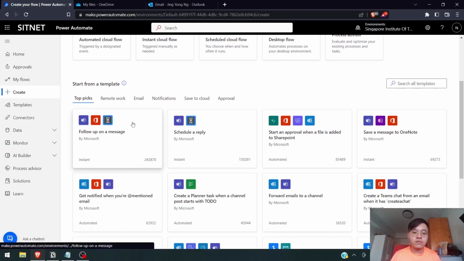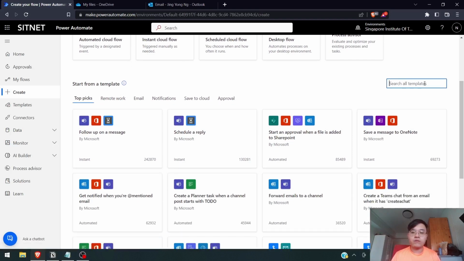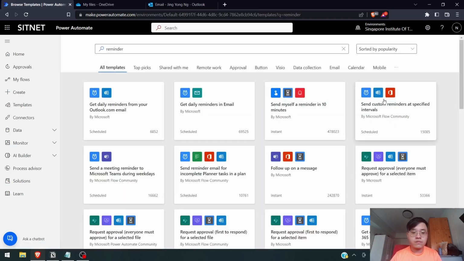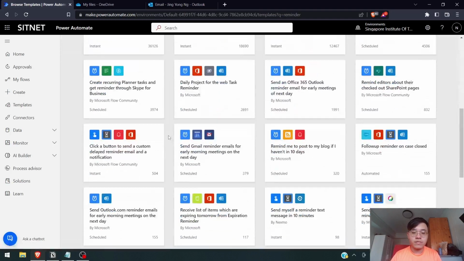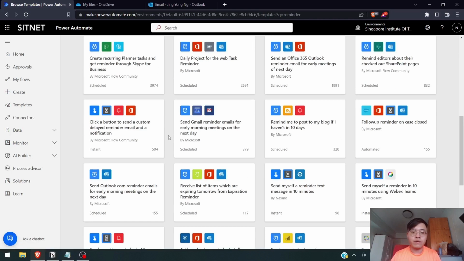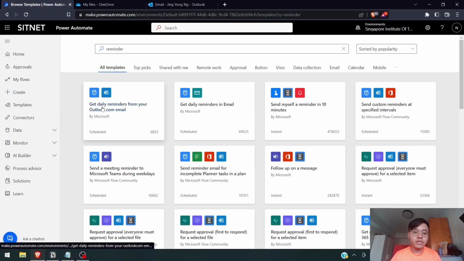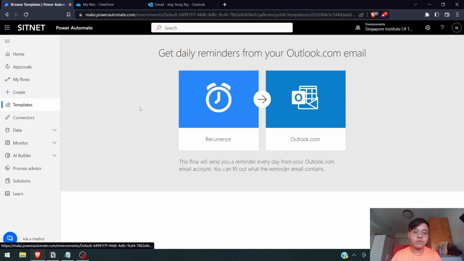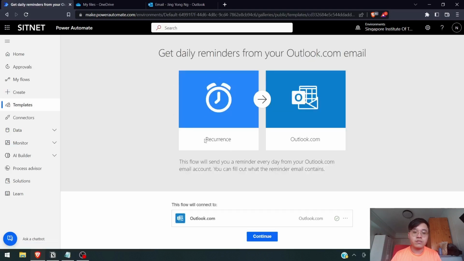So in this flow, I want to create a reminder email daily to remind me to update my project backlogs. So let's go find reminder center, and these are some of the templates that other people or companies have uploaded. I want this one, get daily reminders for your Outlook email, so I'll click on this. Then as you can see here, this is one of the triggers. This is actually a scheduled cloud flow, so the recurrence trigger will activate that action in outlook.com.